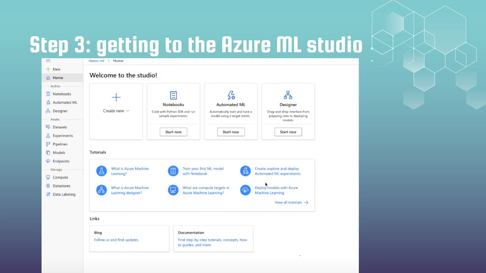After creating my workspace, I officially get into the Azure Machine Learning Studio as shown in the screenshot. You can see there are a whole bunch of options, and the option I used is the Designer. I clicked on Start Now, and then I can start uploading my dataset, which is the next step.